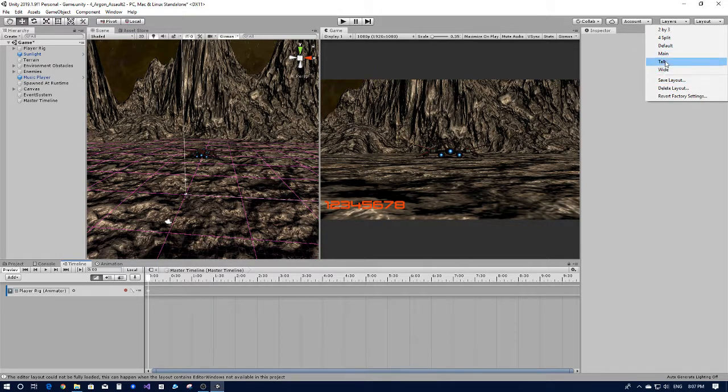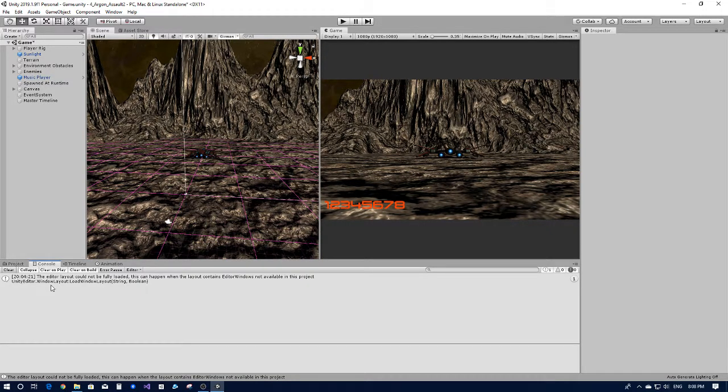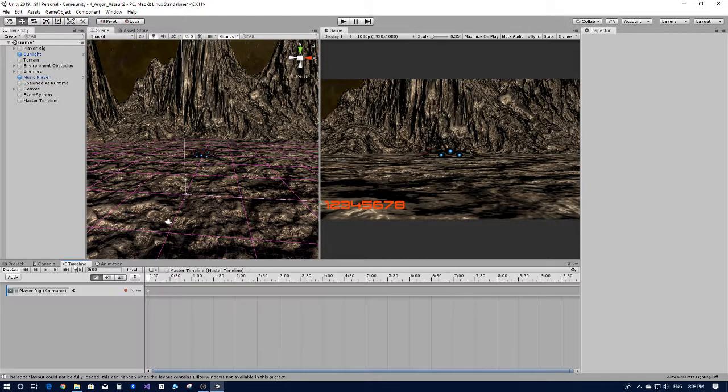I'm on my main layout. Let's just not mess with that. The editor layout could not be fully loaded. I don't know what that means. But we seem to be recording now, so whatever.